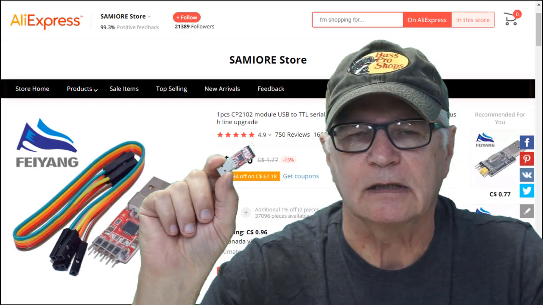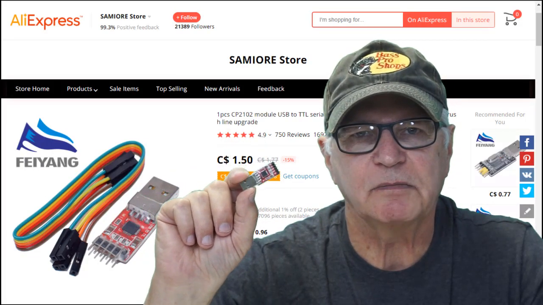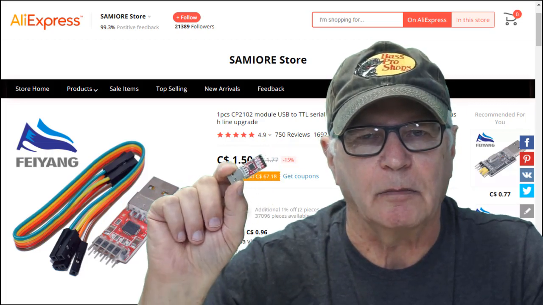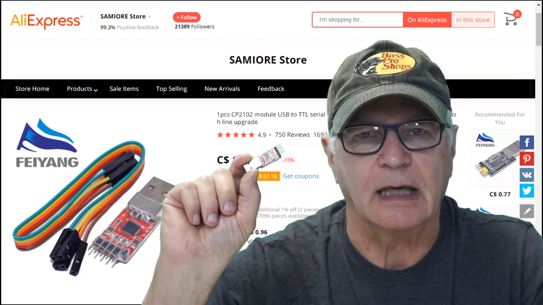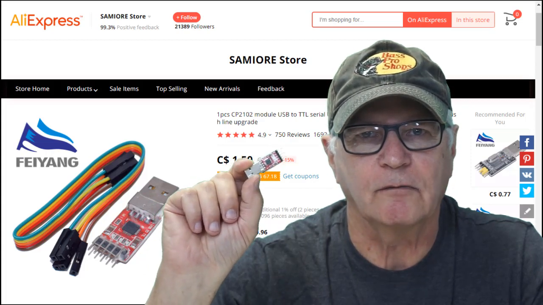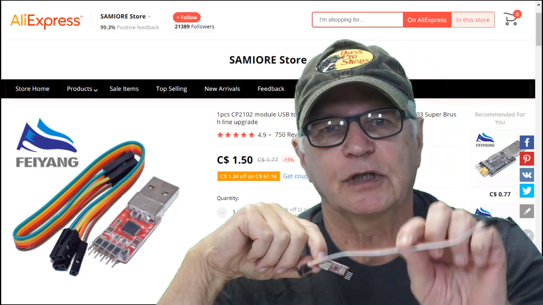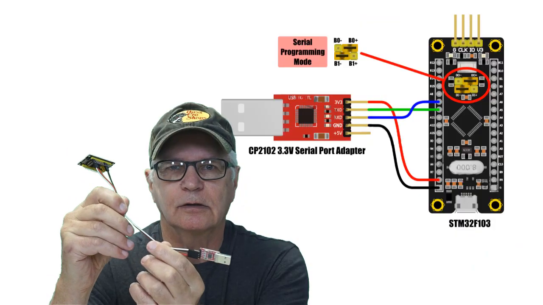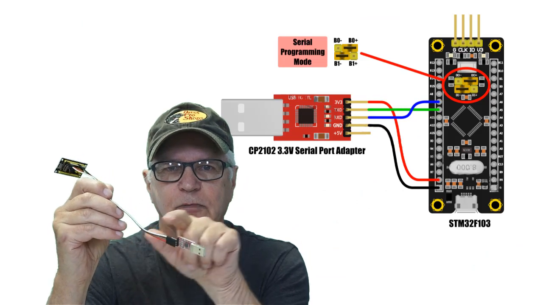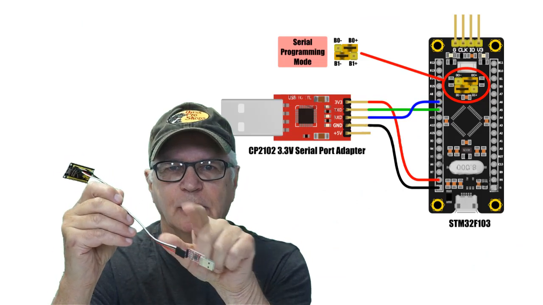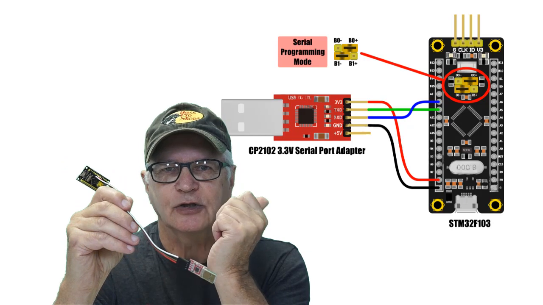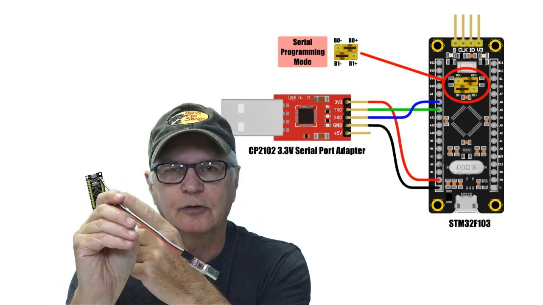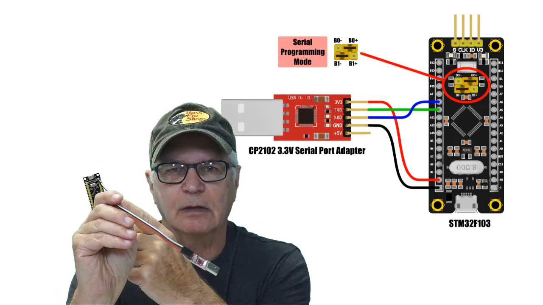You will need one of these, a CP2102 USB to TTL module, about $2 on AliExpress. It has onboard 3.3 volt voltage regulation. It ships with these female-to-female DuPont cables. So just hook up the DuPont cables between the CP2102 adapter and the black pill, as shown. Also set the bootloader jumper to the serial programming position on the black pill.